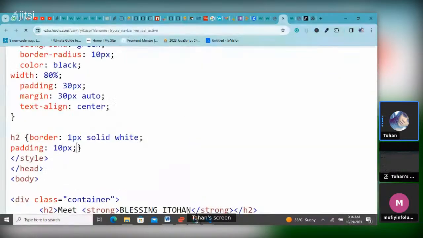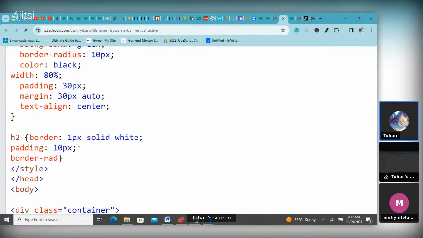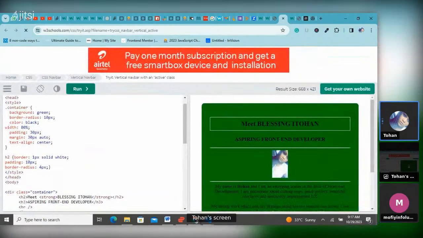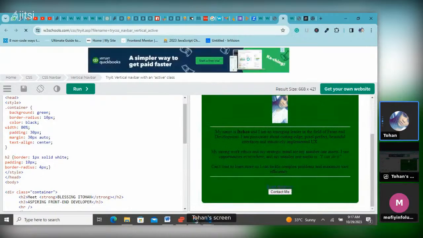All right. So what else do I want to give it? Border radius of 4. If I run it now, see now it's rounded. So you can see it's almost looking like what you have on that screen, right? Yes. Exactly.